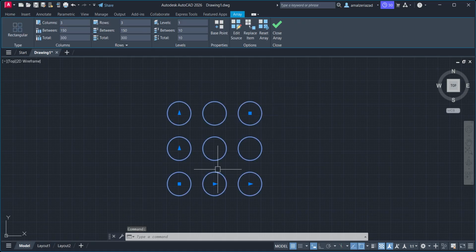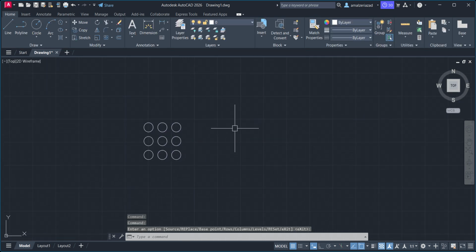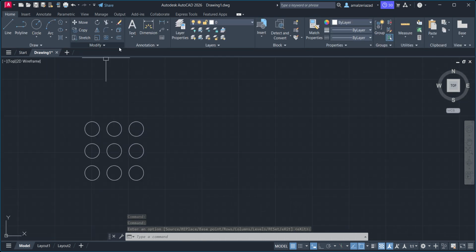So these are the options available in the rectangular array. Basically for the linear things, vertically and horizontally, we go for the rectangular array. Some examples we'll also see after this. So the next one is the path array.